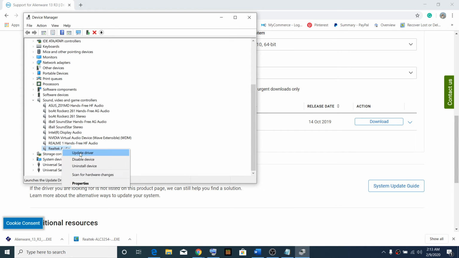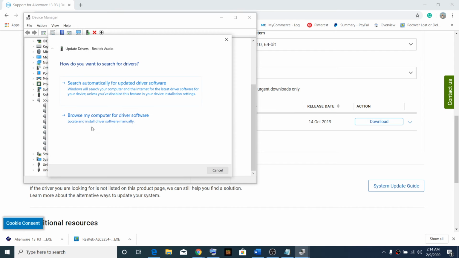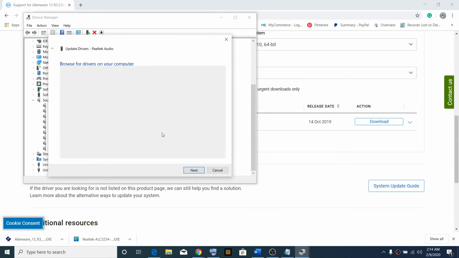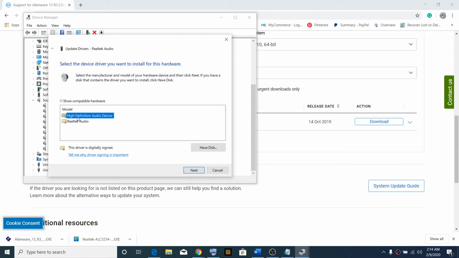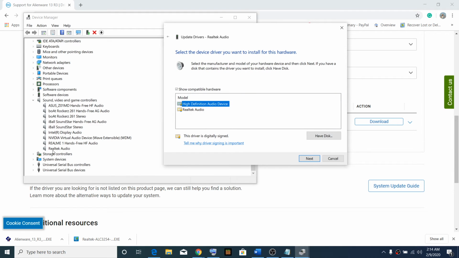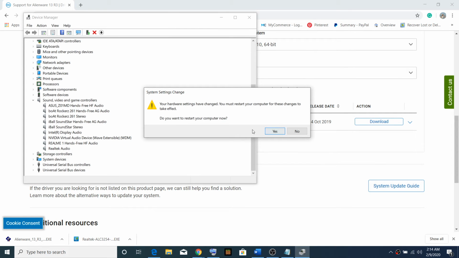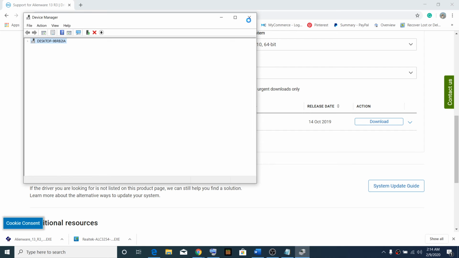So just make a right click, then click on update driver, click on browse my computer for driver software, then select this option which says let me pick from a list of available drivers on my computer, then select high definition audio device. In case you see high definition audio device instead of Realtek audio over here, then you can select Realtek audio. But if you see Realtek audio, then select high definition audio device and then click on next, click on yes and let it install, and then check the sound.